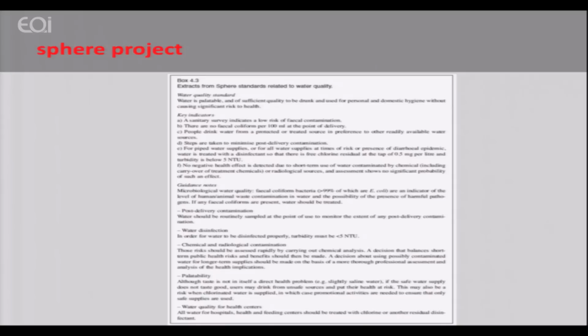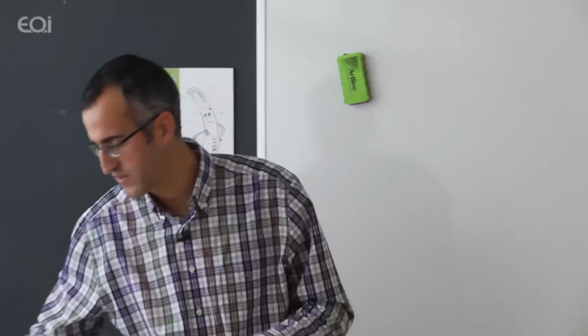This is an extract from the SPHERE handbook. For example, minimum water disinfection in an emergency situation has to have a turbidity less than 5 NTU. Okay, or you have to have more than 0.5 ppm of chlorine. I mean, it's a series of minimums that you have to have in an emergency. But don't worry, because we are going to talk a lot during this day about this sphere. Okay? This is the turbidity and so on.